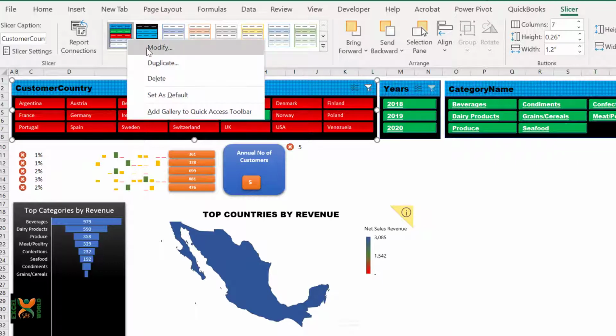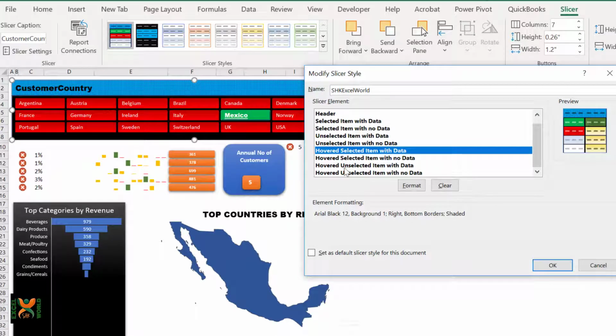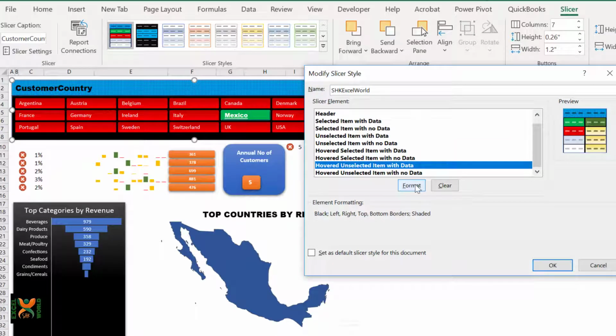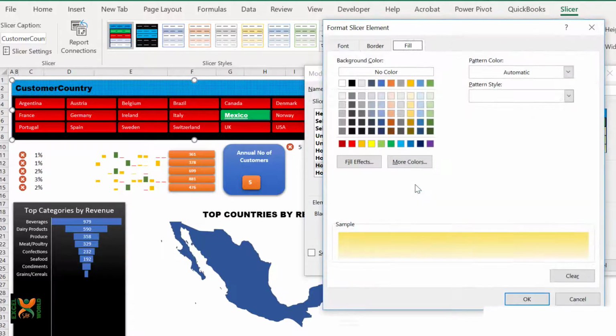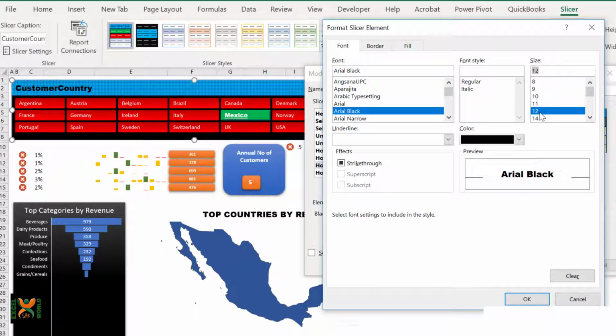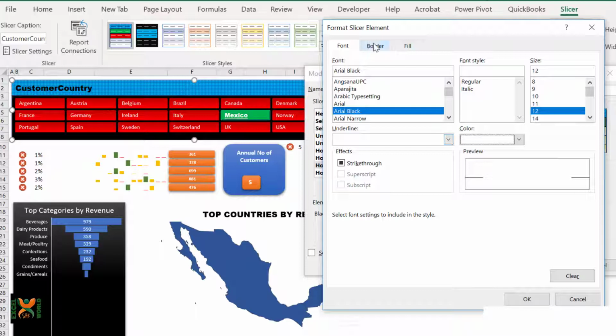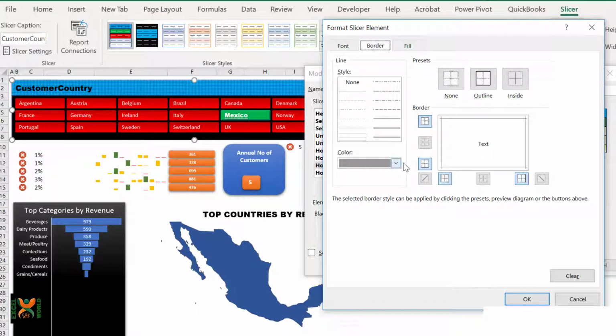Now again go to the slicer setting, click modify. Now the last item is hover unselected item with data. Click format. Again for the font we are going to choose Arial Black and 12 so that it again pops out, and the color should be white. Now going on to the border, we are going to choose black color, solid, only right and bottom, and then going on to the fill.